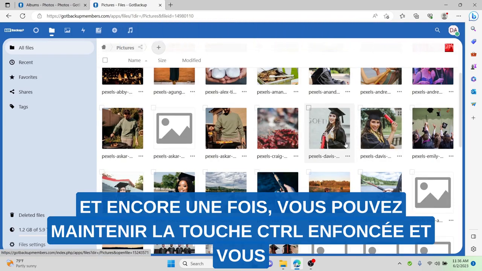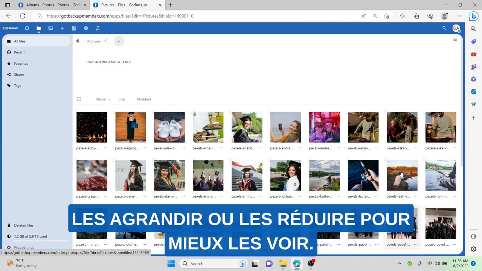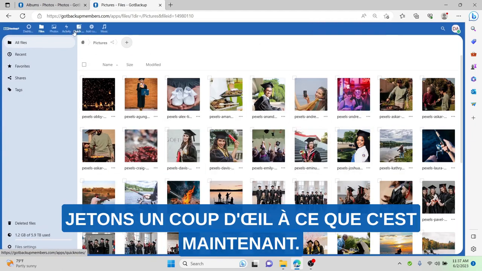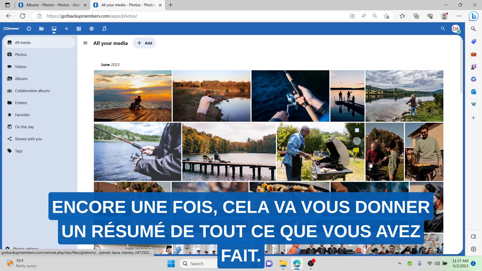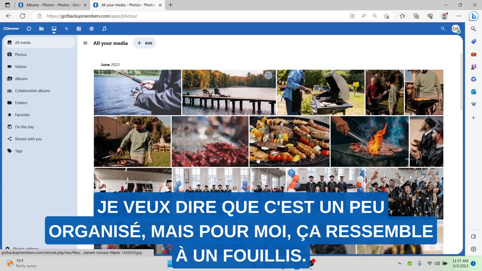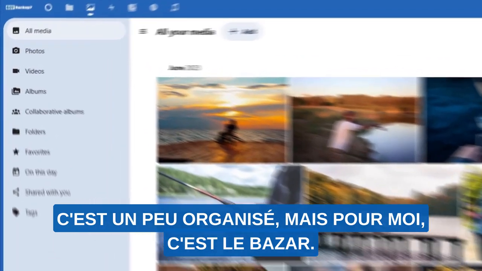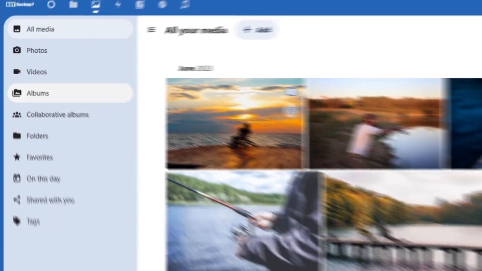And again, you could hold Control and you could scale them up or scale them down just to better see. Let's go ahead and take a look at what this is now. So again, it's basically going to give you a summary of everything that you've uploaded. I mean, it's somewhat organized, but to me it looks like a mess. This is where albums come in handy.